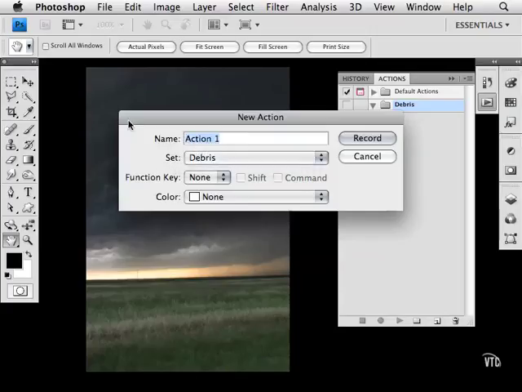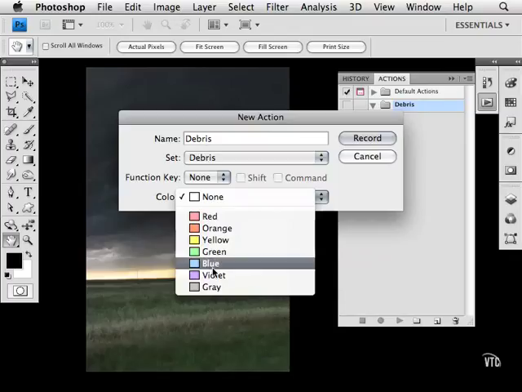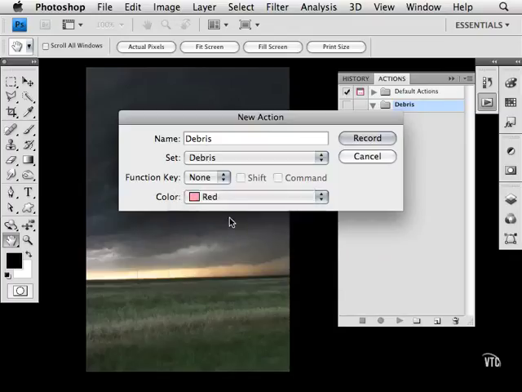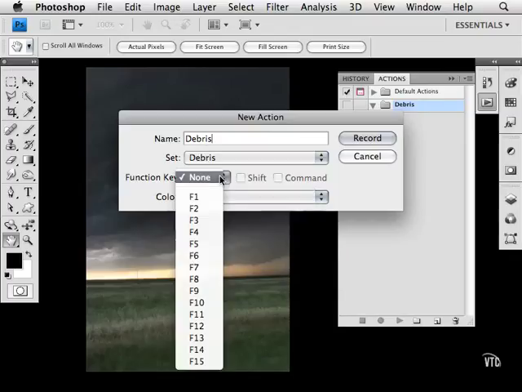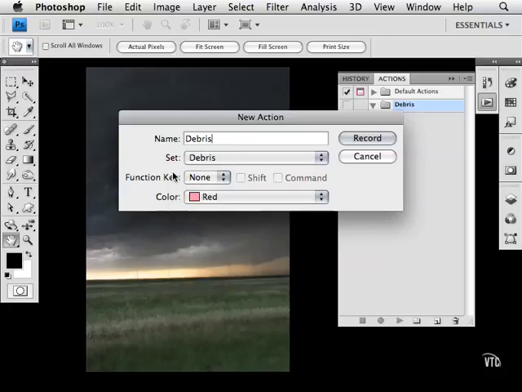So I'm going to call this debris. And it's going to go in the debris set. And I'm going to give it a, let's see here, a red color. And I don't want to assign a function key. This pretty much tells you which key on your keyboard to press to invoke the action. Pretty much everything is taken, so I'm going to leave it alone. And I don't want to mess up my predefined action. So I'm going to just record it and show you how to play it on your own.